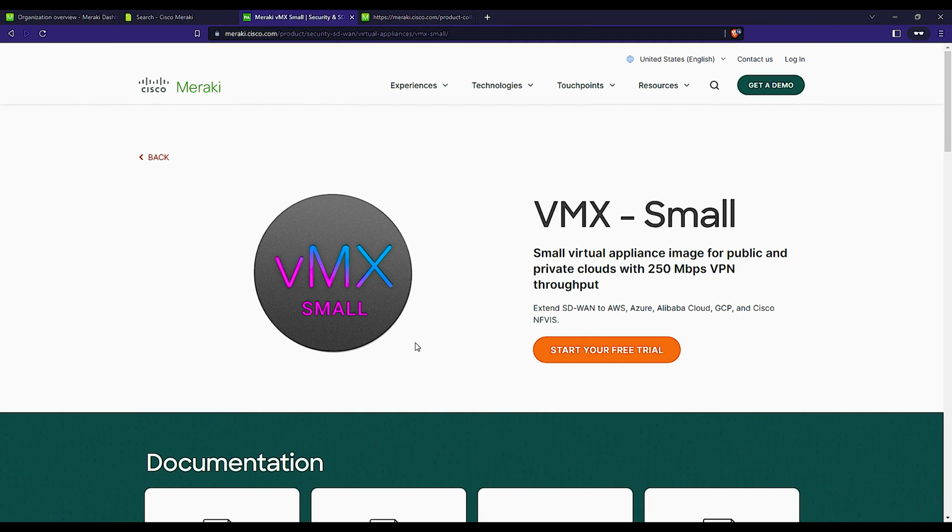But a vMX is the same as MX, but virtual. So you don't have a hardware. You're going to have the software and the whole logistics and the scripts, everything what an MX does, the vMX can do. So it's going to depend on the size of the vMX that you're going to use. You're going to have just the virtual version of any MX.